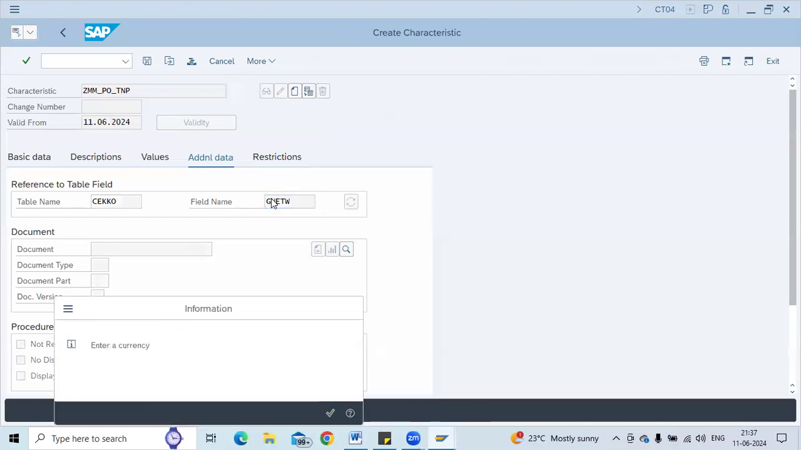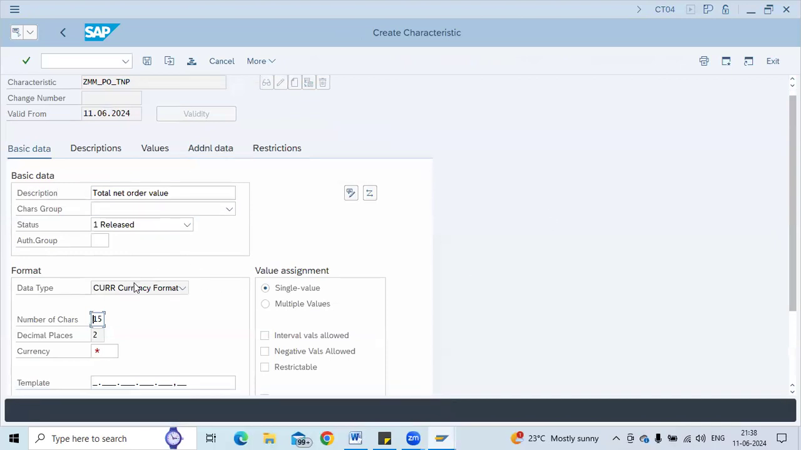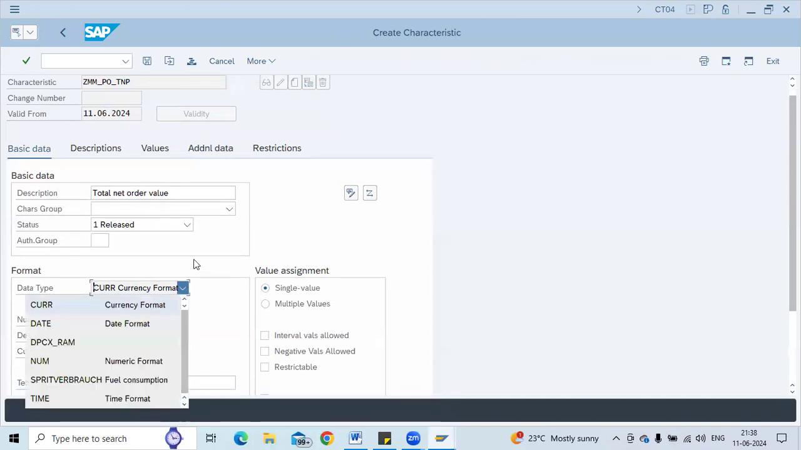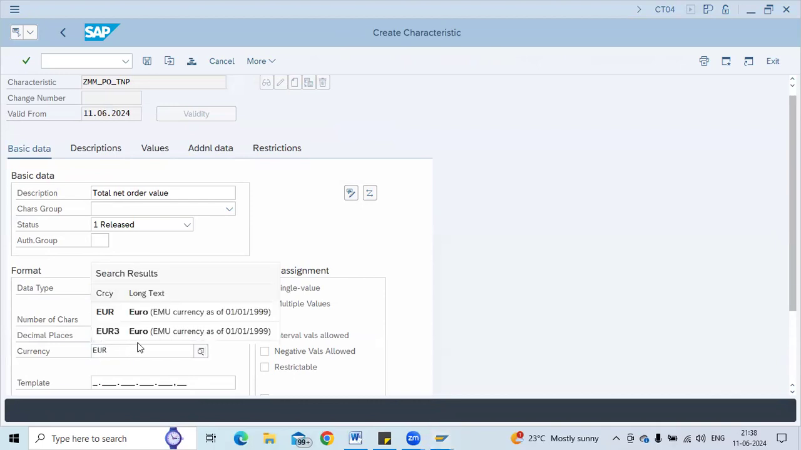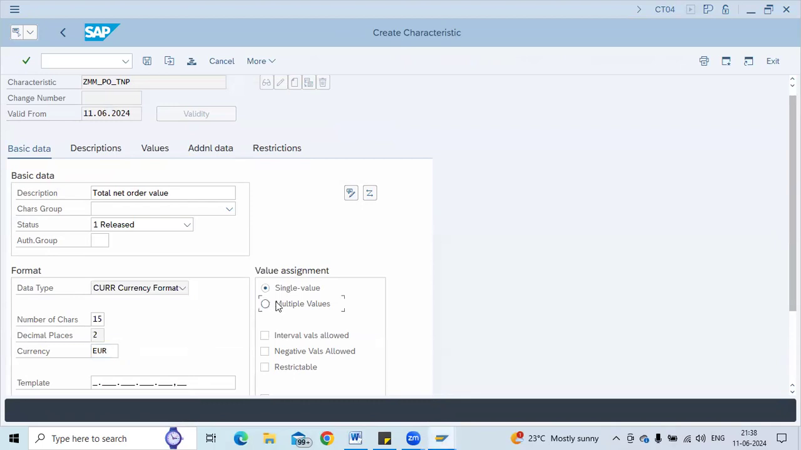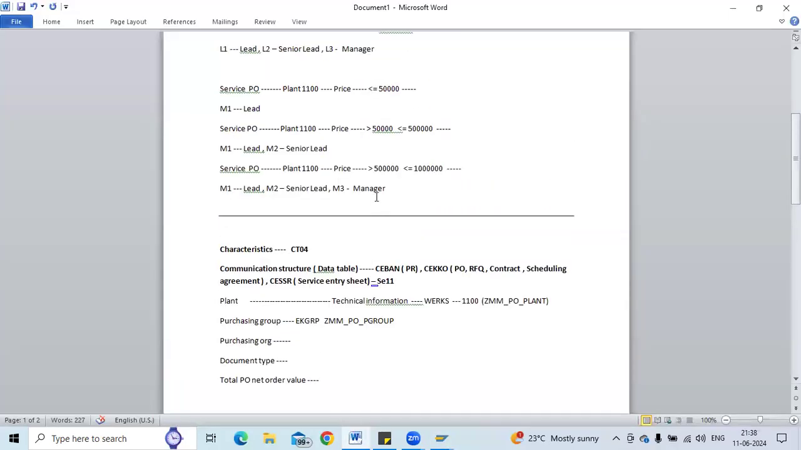Here you have to enter the currency also, which currency type it is, because it is a price, right? There are so many currencies out there. You have to define which currency it is, euro or GBP or whatever, and whether multiple values are allowed or a single value. Here you have to select interval values. Interval values means, as I said, from and to.